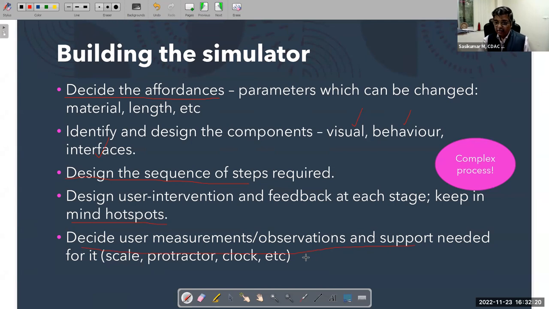If you are required to measure length, you will have to provide him a virtual scale, right? I cannot use a physical scale and measure it on the screen, because if you zoom out or zoom in, my readings will change, right? So you have to have a virtual scale, you need a virtual protractor, you need a virtual clock, all that is required in order to support this activity. Okay, so this is only when the whole thing becomes usable as a lab.